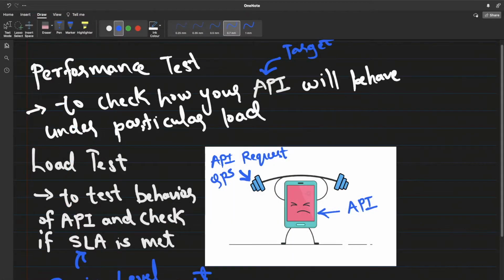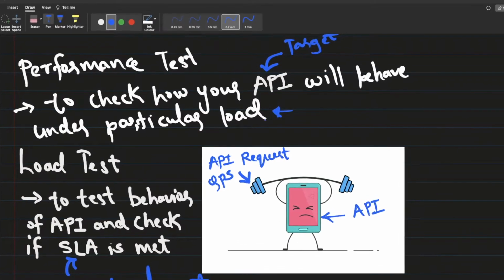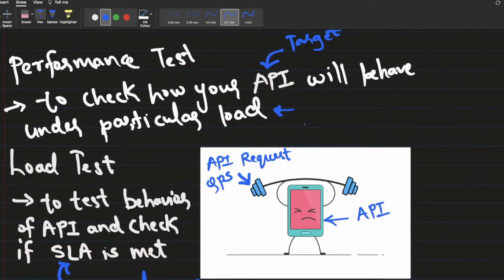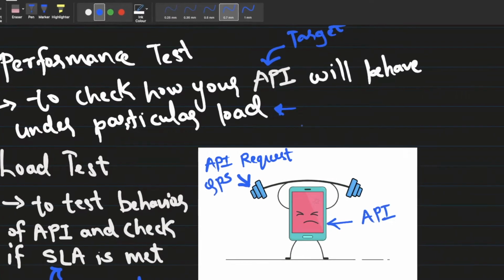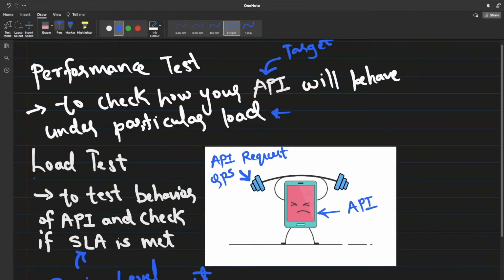To understand JMeter, it is necessary to understand performance testing. A performance test is done to check how your API or any target, maybe a database or website, will behave under a particular load. Load here means, in case of an API, for example, the number of requests to your API. In case of a database, it can be the number of queries to your database. Load test is a classic example of performance test.